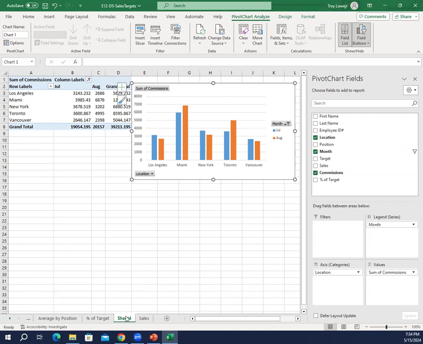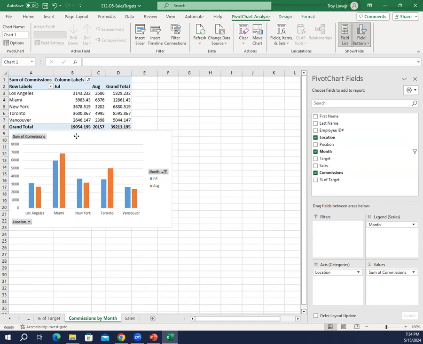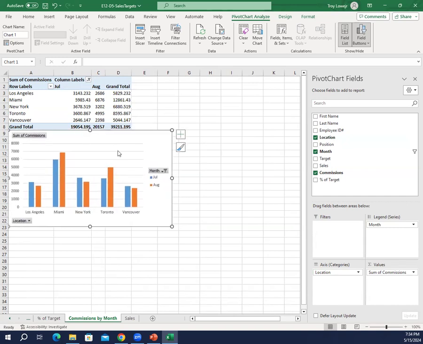We're going to rename this worksheet. So right on the bottom, we're going to right click on it. Go to rename. And this is going to be commissions by month. And once you're done with that, we're going to drag this chart underneath the pivot table. And then we're going to save and close our workbook.